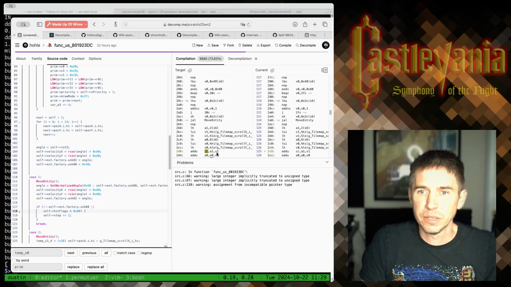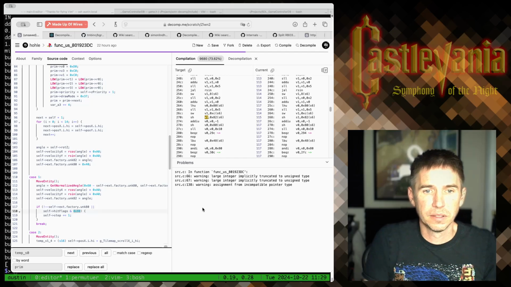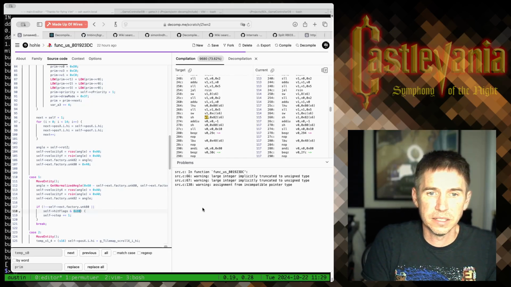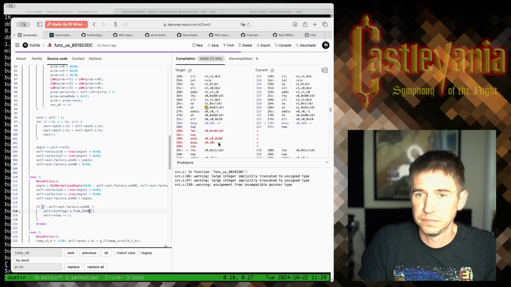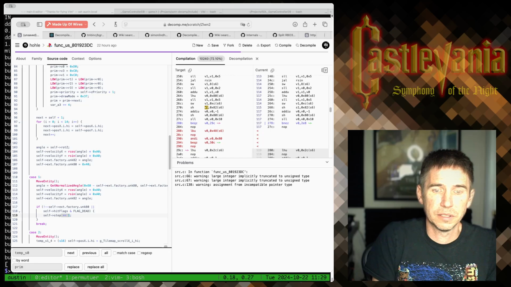Down here on line 118, which is 117 here, hex 80 is flag dead. Right? And we can increment this.